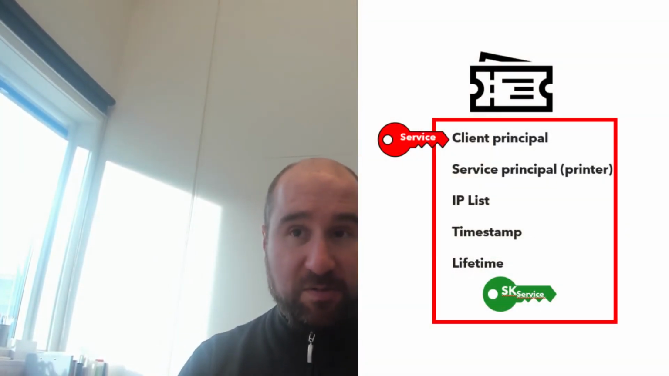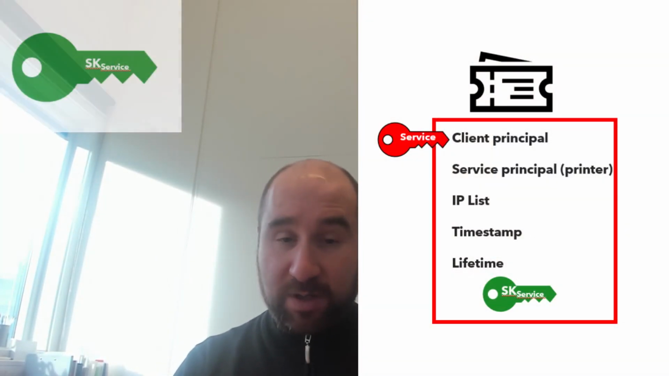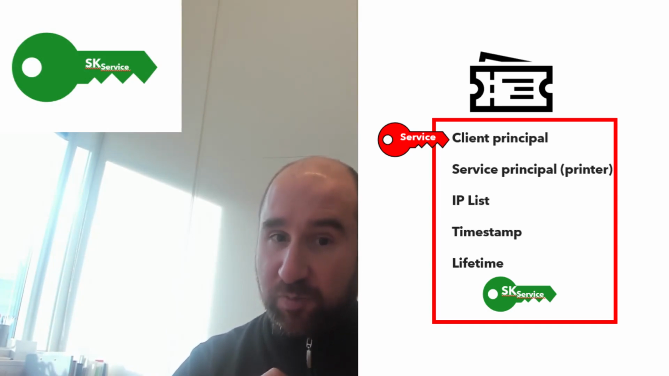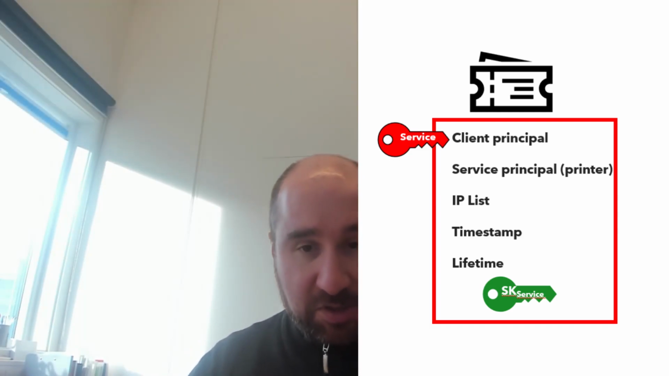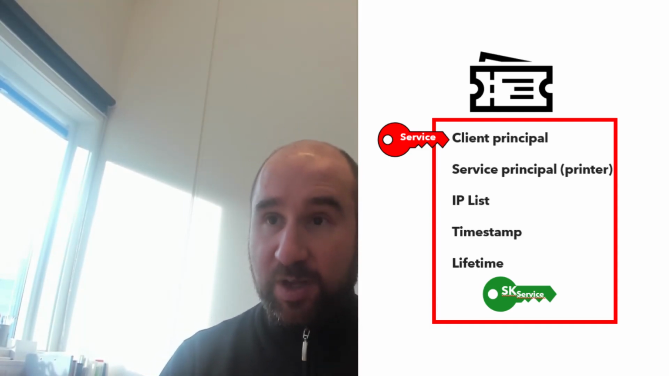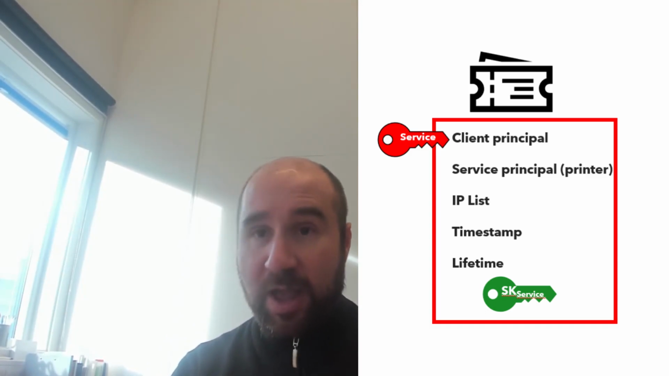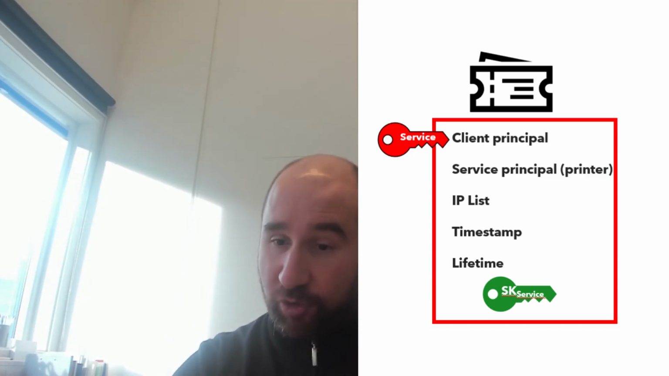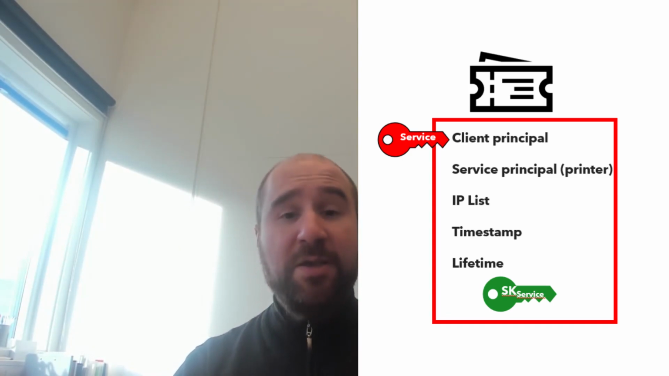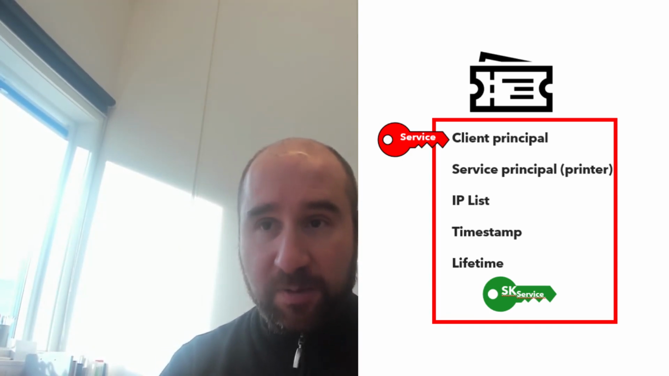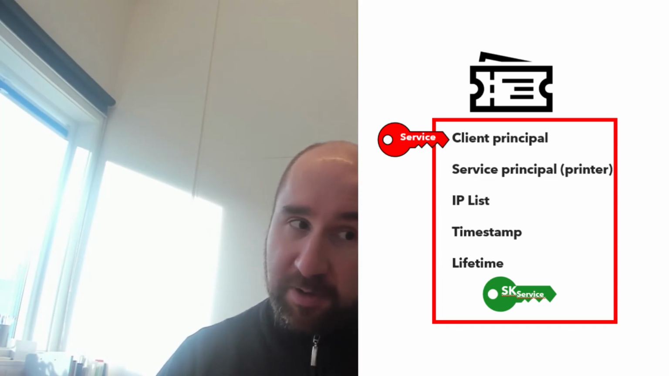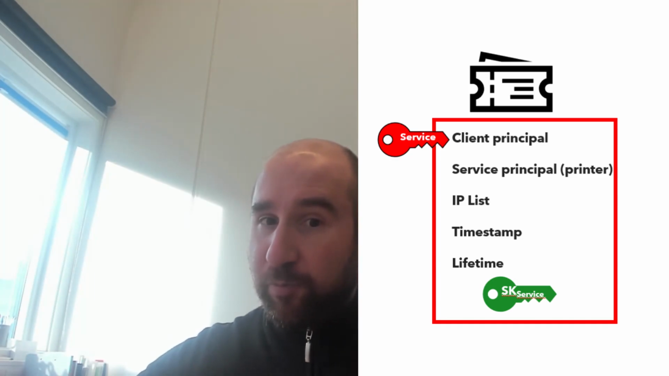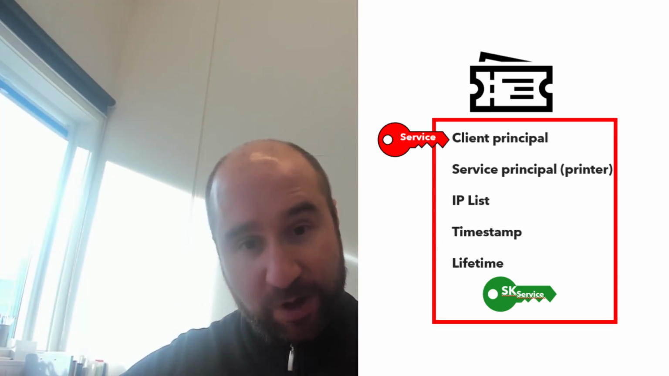It puts this random session key inside the ticket. The ticket also contains the principal of the client, which is me, the principal of the service, for example, the printer that I'm trying to access, the list of IP addresses where the ticket can be used, a timestamp, a lifetime, which again can be shorter than the requested lifetime, and again, the session key. And all of this is encrypted using the long-term key that the KDC shares with the printer, with the service that I'm trying to access.